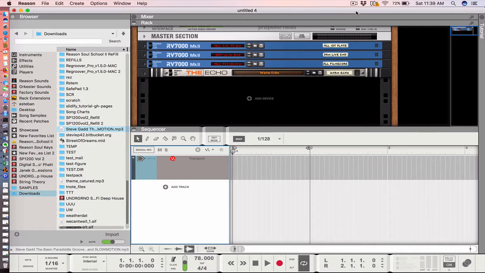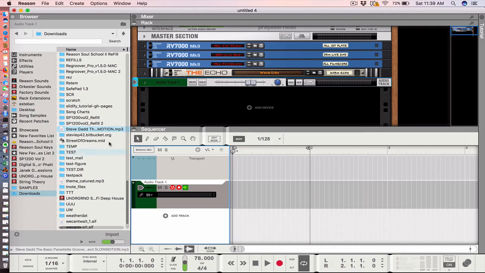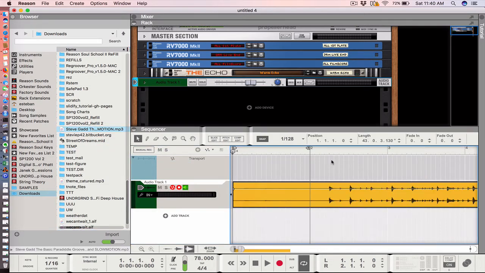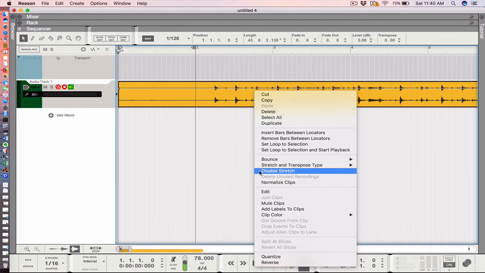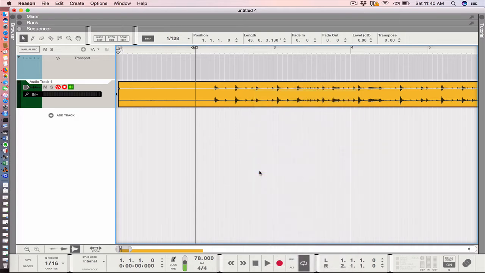What you're looking at is a blank template, a Reason 10.2 template to which we will add the audio associated with the video. I'm going to add the track. I'll close out a couple of these windows so we can focus on the waveform itself. The first thing that you want to do here is disable the time stretch that's on by default. Disable stretch, so we get rid of that.